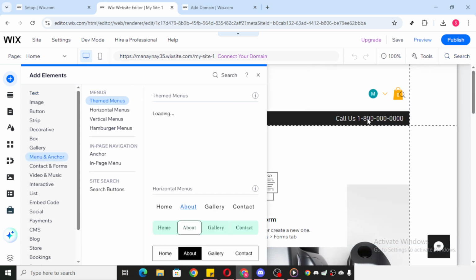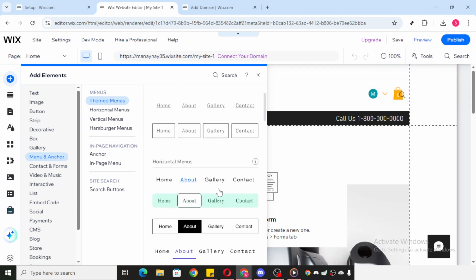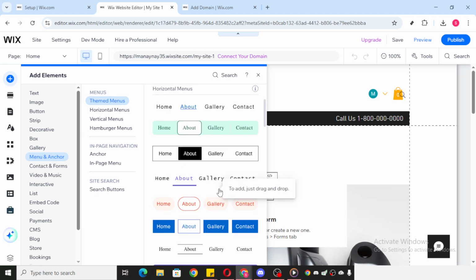Click Wix Site Search and you'll notice that it gives you the option to add this feature directly to your site. This process is seamless and doesn't require you to have any advanced technical skills. Simply click to add and the search bar will appear on your page.